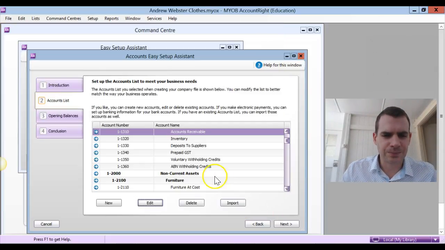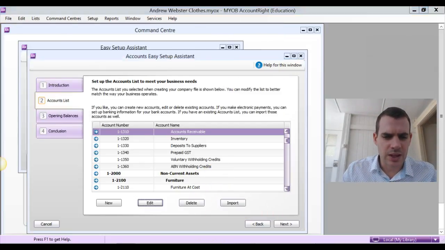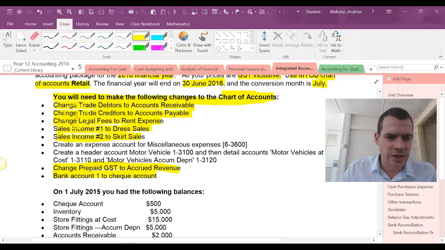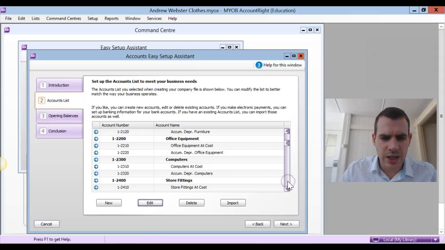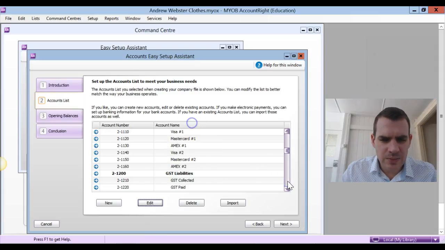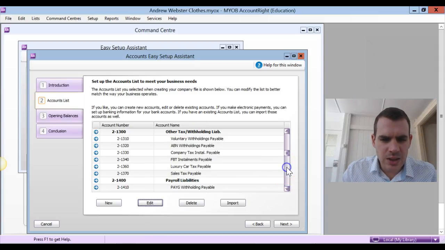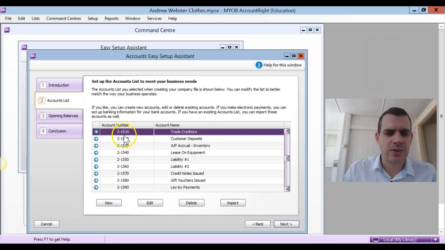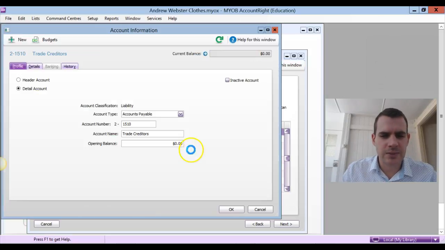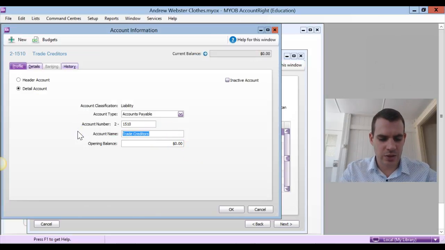Okay, then. Let's have a look at the next one. We're going to change trade creditors to accounts payable. So trade creditors is a liability. So go down to liabilities. Trade creditors, there it is, 2-1510. Click edit. We change that to accounts payable. Okay, that.